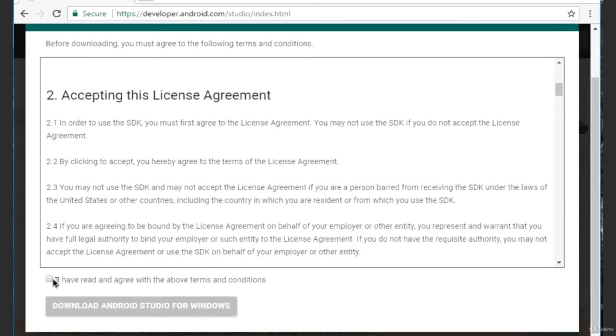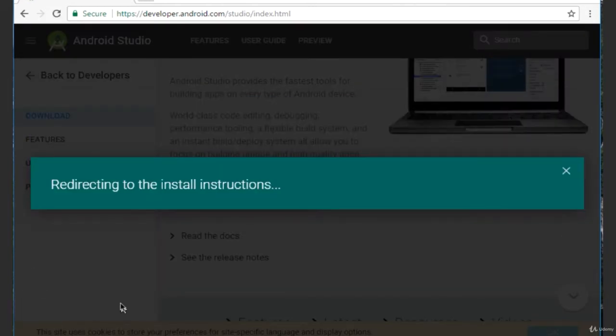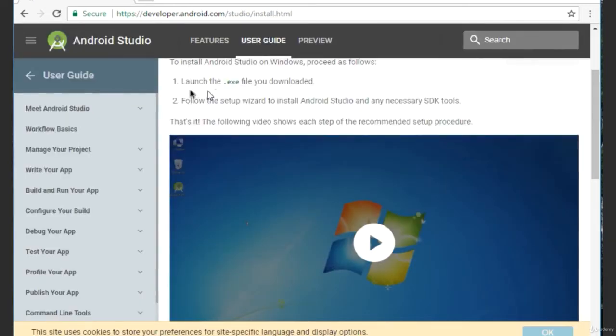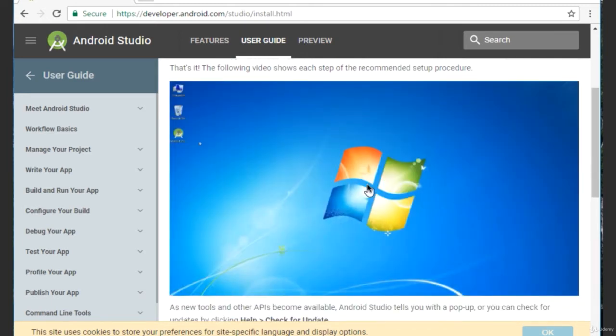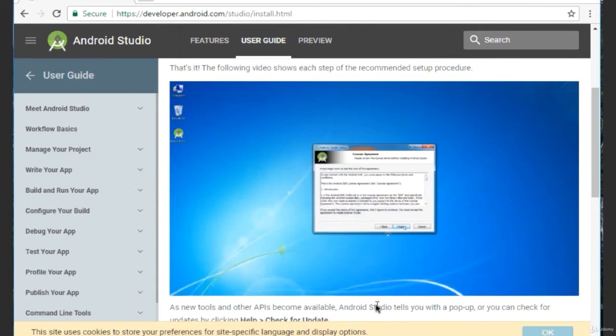Okay. So I have read and agree with the above terms and conditions. Click that, and then this will turn color. Then click download. It will take a few minutes. It says here we're going to launch our .executable file, and we'll follow the wizard steps to install Android Studio and of course any necessary SDK tools. And it says here that's it. If you wanted to watch this video, go ahead and play, and gives you all of that information there, which is exactly what we are going to be doing in a second here.